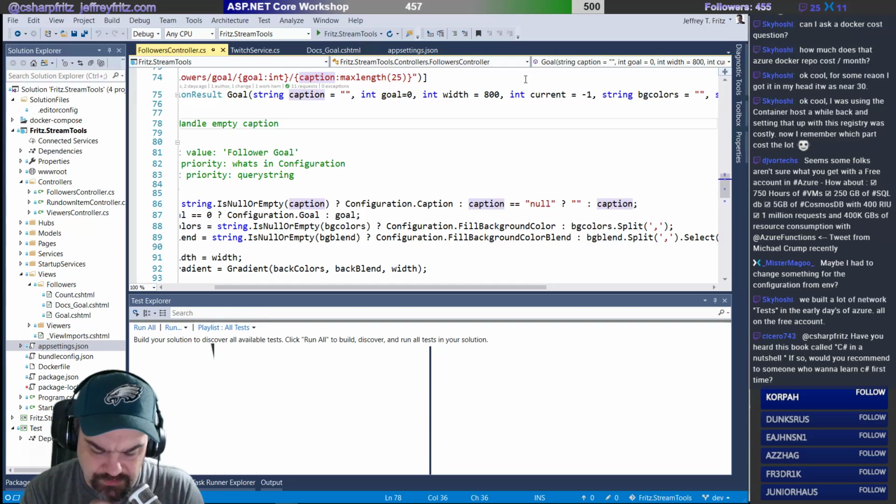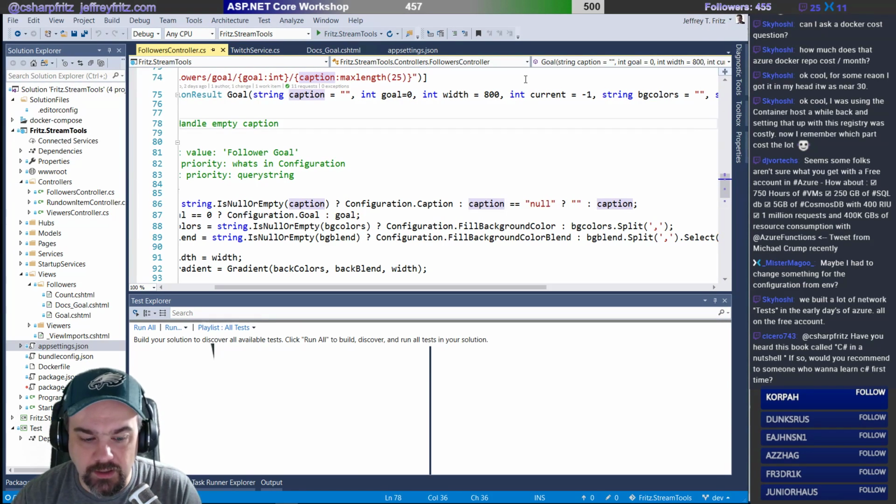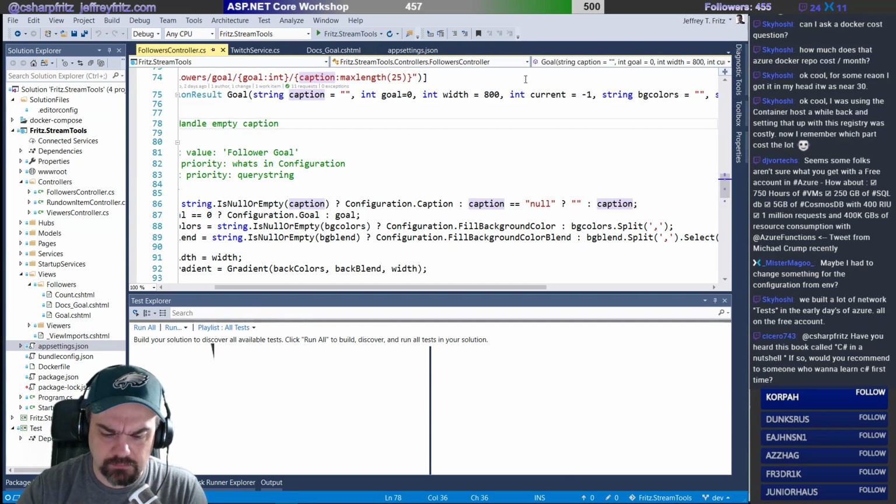Have you heard this book called C# in a Nutshell? Would you recommend it to someone who wants to learn C# for the first time? I think I've seen that. That's an O'Reilly book. Looks pretty good. I would give it a shot.